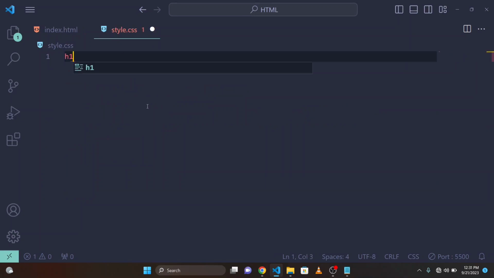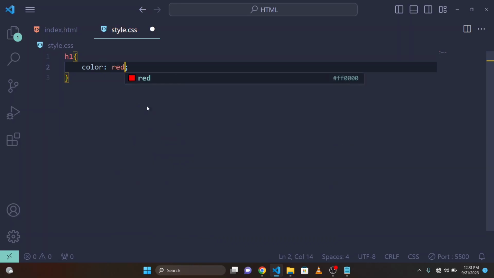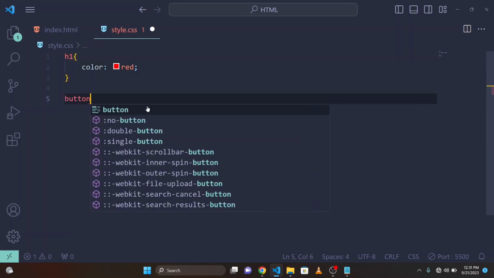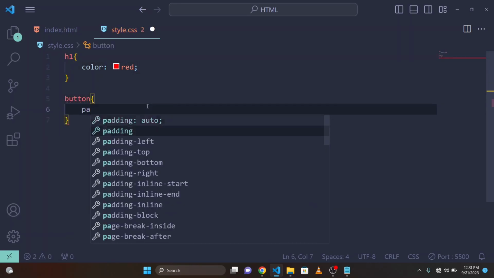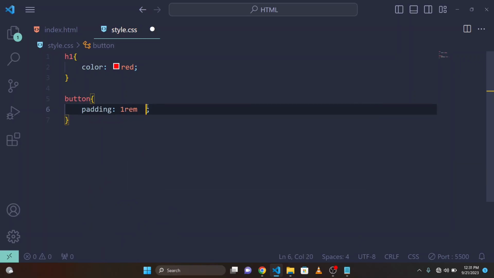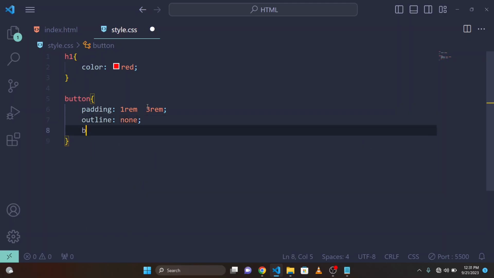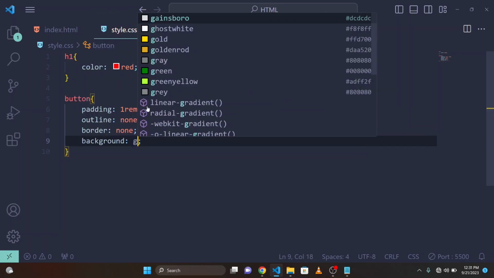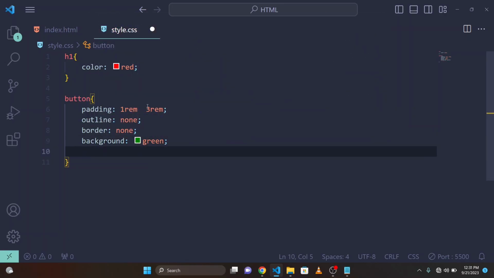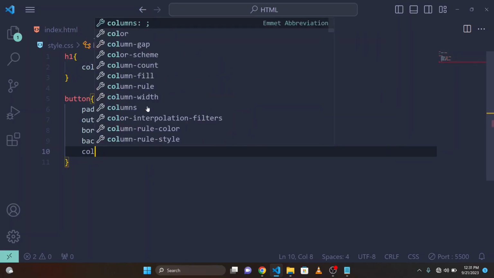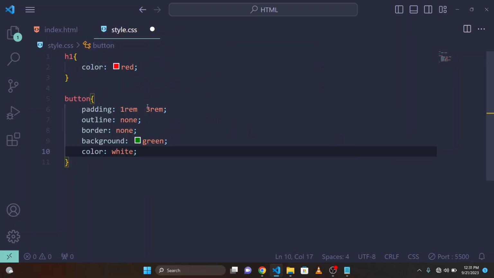But inside our CSS, let's change the color of the heading tag to red, and the button, let's edit it by giving a padding of 1 rem to the height and 3 rem to the width. And let's give the outline of none, and a border of none, and a background of, let's say, green. Let's give it a color of white, and this is good.